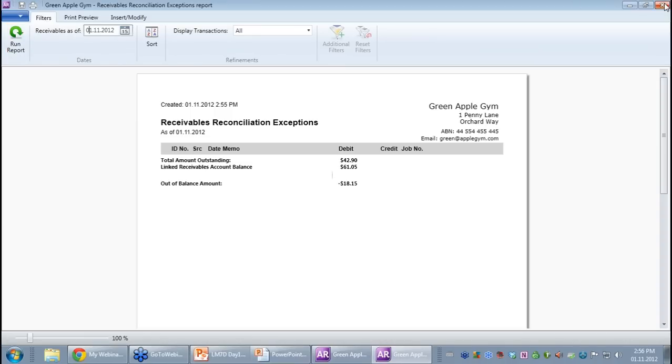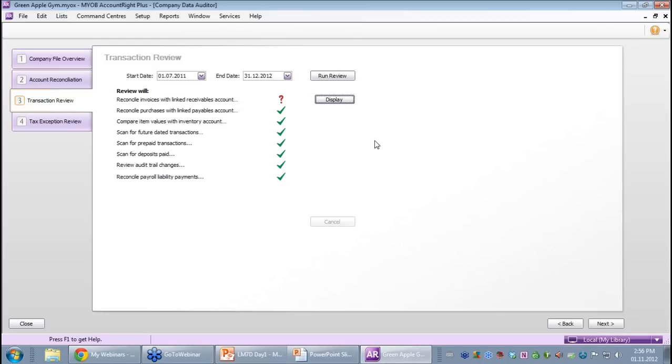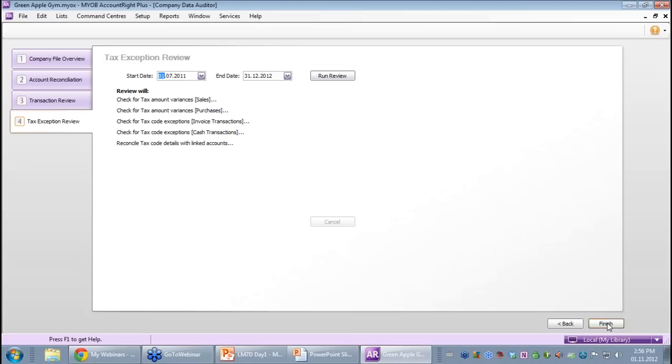Okay, so I would then go in and investigate that particular amount if I was concerned about it. So I'm going to click on Next, and I'm going to run the review again. And this is running a review on my tax exception report. What it's doing is essentially going, okay, you put in this tax code, but it is different to the default tax code. Is there a problem?